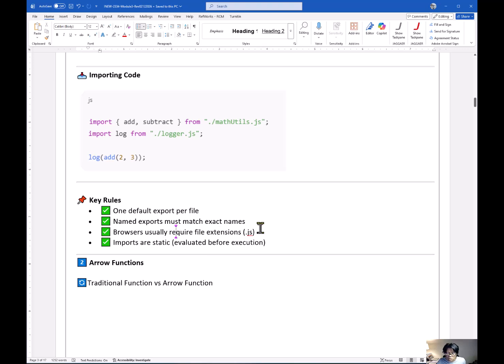Browsers usually require file extensions of .js with it. All right, so you have to give it a file extension .js with JavaScript. Imports are static. They are elevated before execution as well. So it is higher priority, okay? When you do an import, it takes priority over the export.